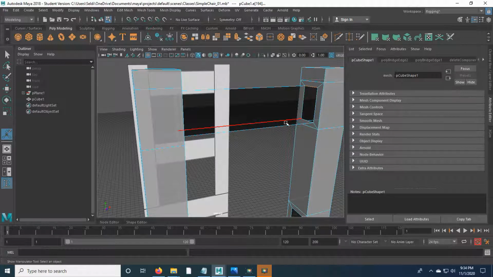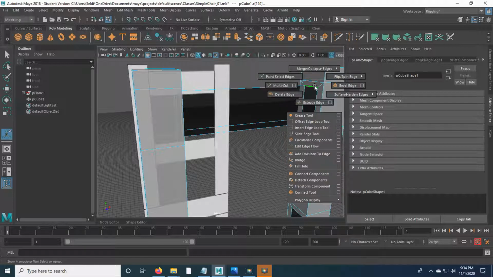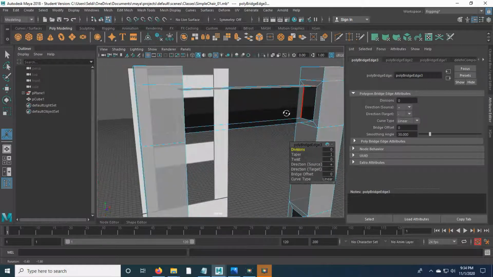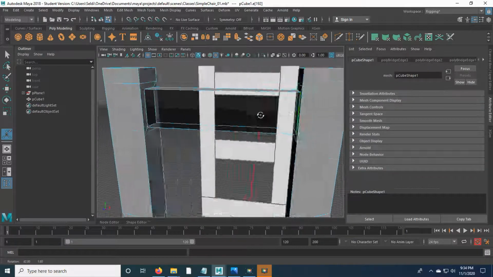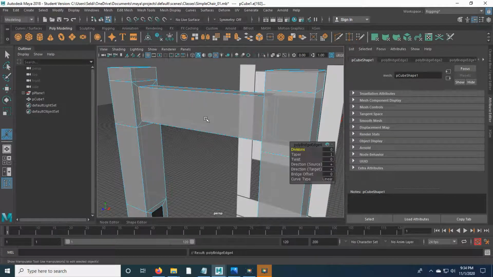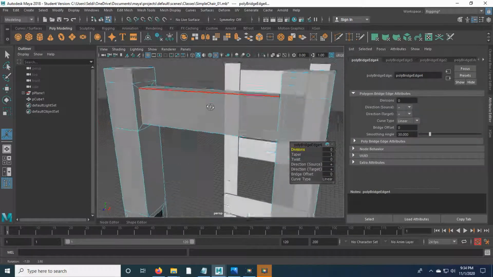I'll show you another shortcut. So another way to get to bridge is to hold down the Shift key and then right click on the edge. It'll bring up a submenu. You can go down to bridge and get that here. Look at that. Grab this one. Grab that one. I can repeat the last action by hitting G. So there we go. And there is our slat.